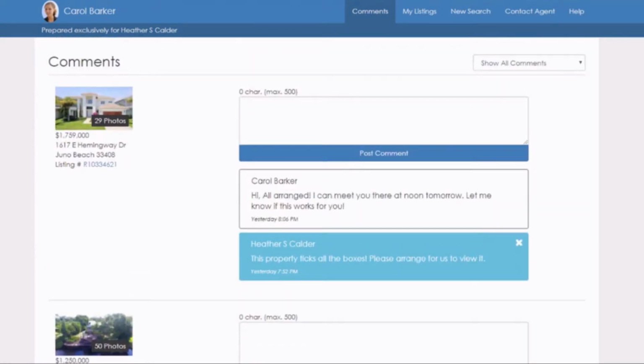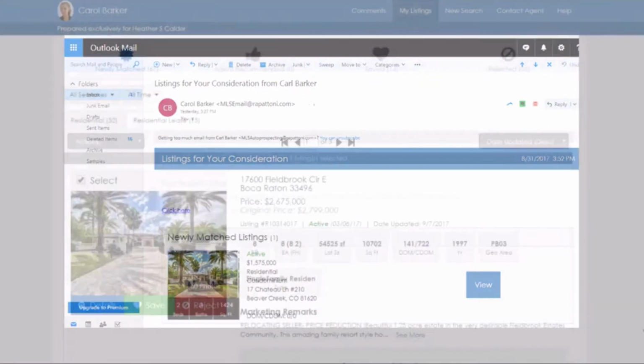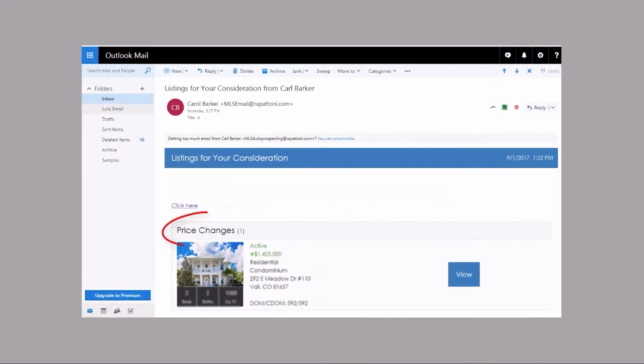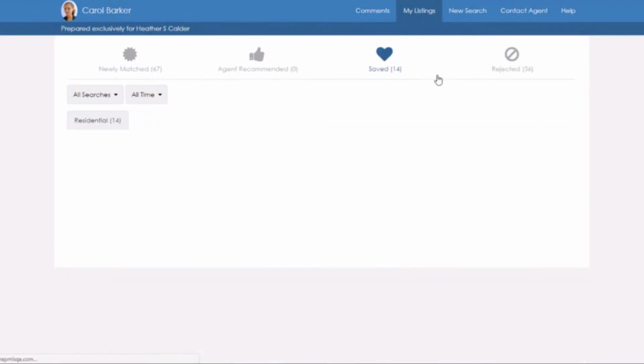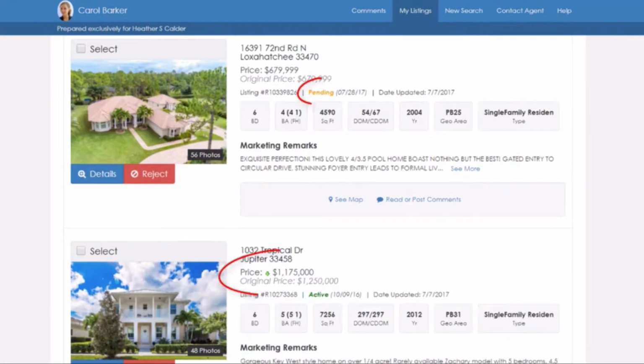As new listings come on the market that match your criteria, you will be notified via email, and the new listings will display in the Newly Matched group. Your agent may choose to also notify you by email when listings that are already in your portal have had a status or a price change. Listings in the portal are in real time, so all changes, including price and status, will always be reflected.